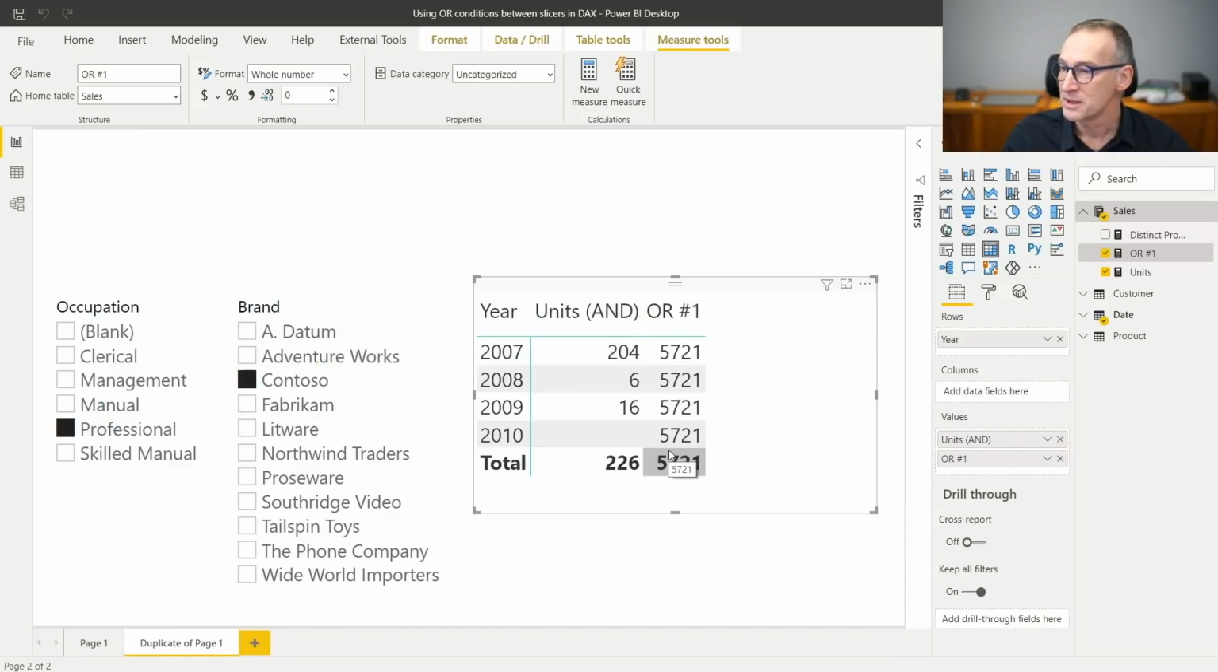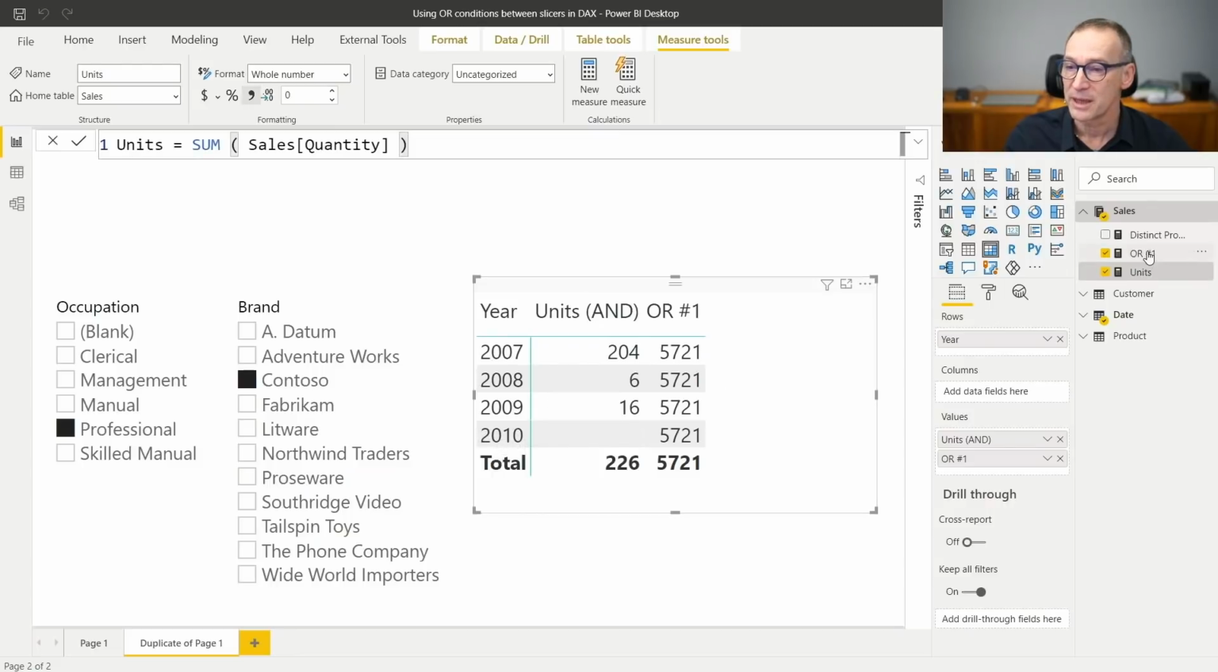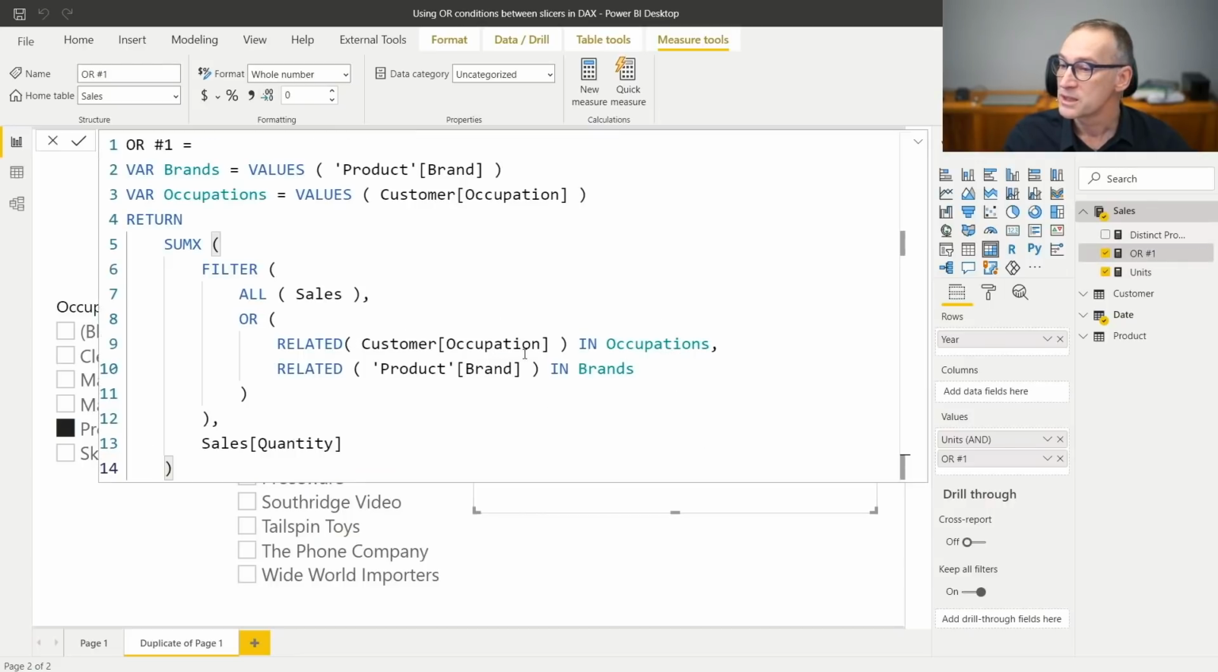now the number is wrong because by using ALL sales, I also got rid of the filter from the year and any other filter from the report. So ALL sales is a bit too much. What I want to do is get rid of the filter from occupation and brand, which is coming from the slicers, and keep any other filter.